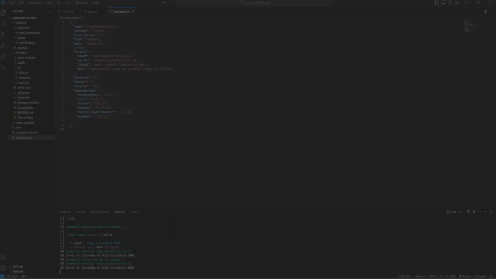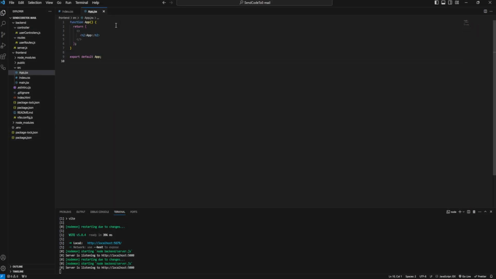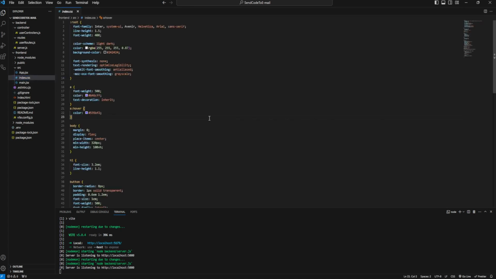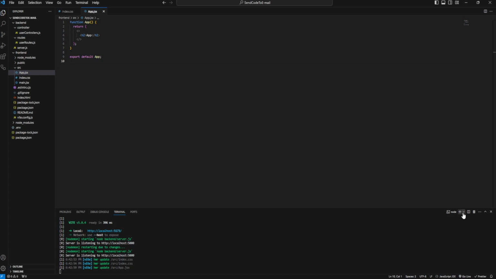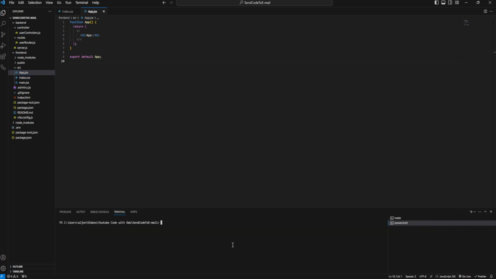Then after that, we're going to start our front end. So I'm going to close this first. I'm going to delete all the files here in the CSS. Then we're going to the app. Then we're going to open a new terminal. We need to install React Router DOM. React Router DOM is where we can navigate all of our pages or components. So npm i react-router-dom.